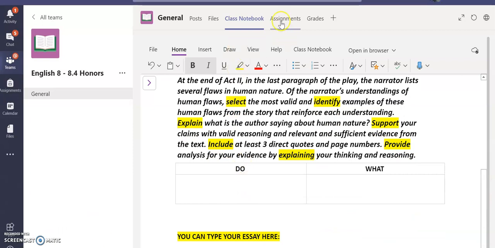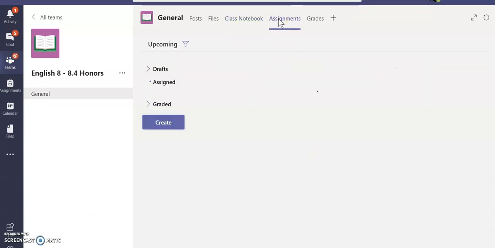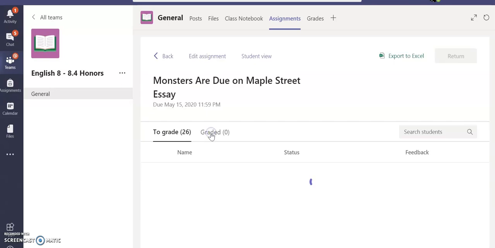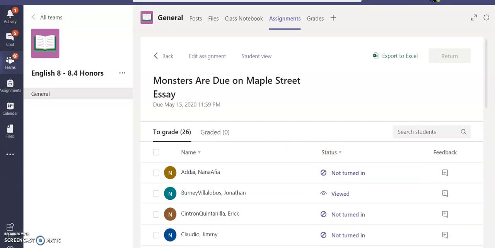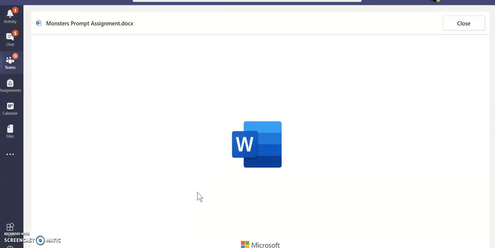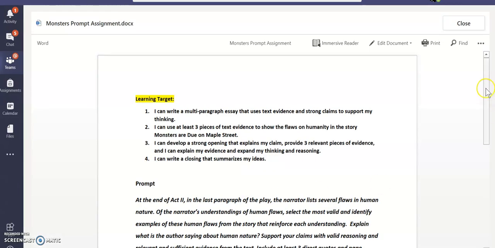You can also write your essay in assignments. So when you click here, you have the Monsters Are Due on Maple Street essay. You will click that. See, this is how I can see who's been looking at this and who hasn't. So I know who's been doing the work. And here you go. Here are the instructions. And then you would just open up this Word document. Okay.